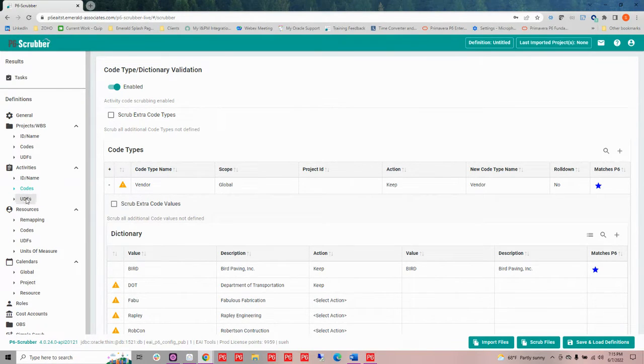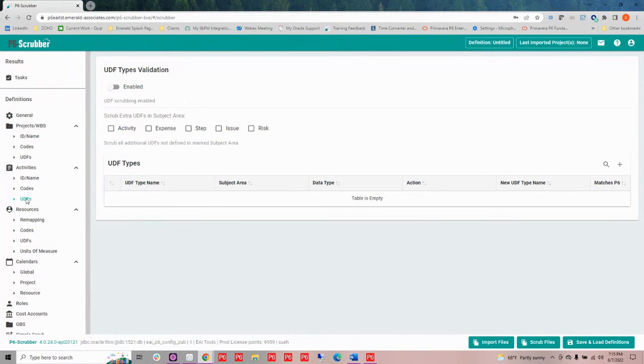So I can do that for codes. I can do that for user-defined fields. And in our user-defined fields, we have a little bit extra up here about what you want to remove. As you know, you have subject areas where UDFs are located. And so you can pick and choose between each one of these. Let's say I don't want to have any step or issue or risks to come in. Those types of user-defined fields, I can click those and it's going to remove them all. If I wanted to keep anything that came in with activity expenses, I could keep those blank and then go ahead and define here as well.